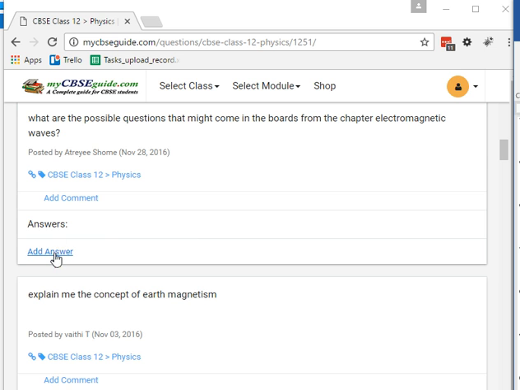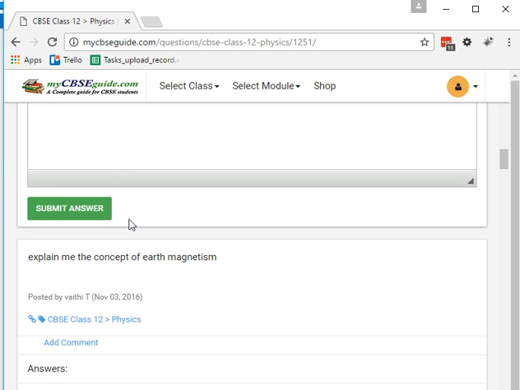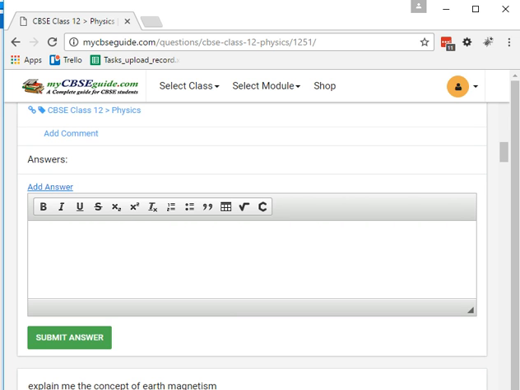As soon as you click Add Answer, one reply box will appear here. You can type your answer or you can copy it from a Word file. You can use this icon to use bold letters, this icon to use italic, this icon to underline. For superscript and subscript, you can use these two icons. This icon can be used to write points with numbers, and this is for points with bullets. This icon can be used to show comments and quotations.